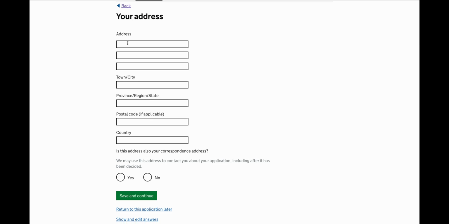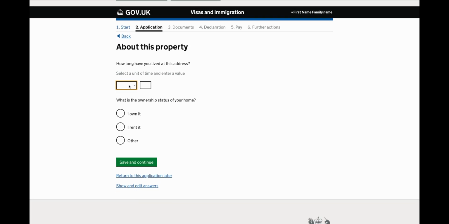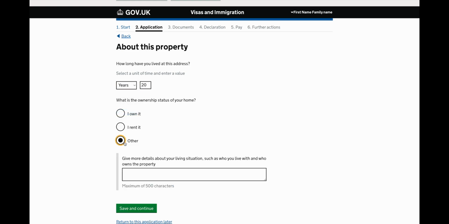Address. I'm providing an Indian address, a dummy one for now. And is this your correspondence address? Meaning all communications over post from UKVI would be sent to this address unless the applicant changes it. So I'm selecting yes here. Property details: how long have I lived here and whether I own it, rent it or other. And I'm selecting other as it's my parents' house.